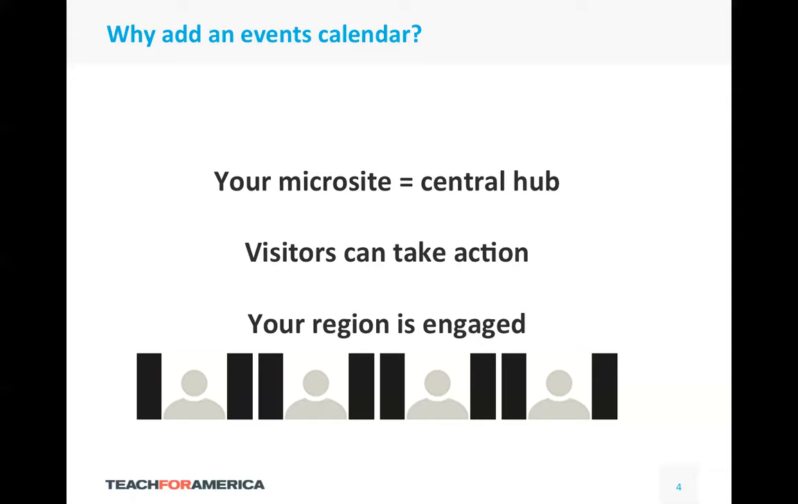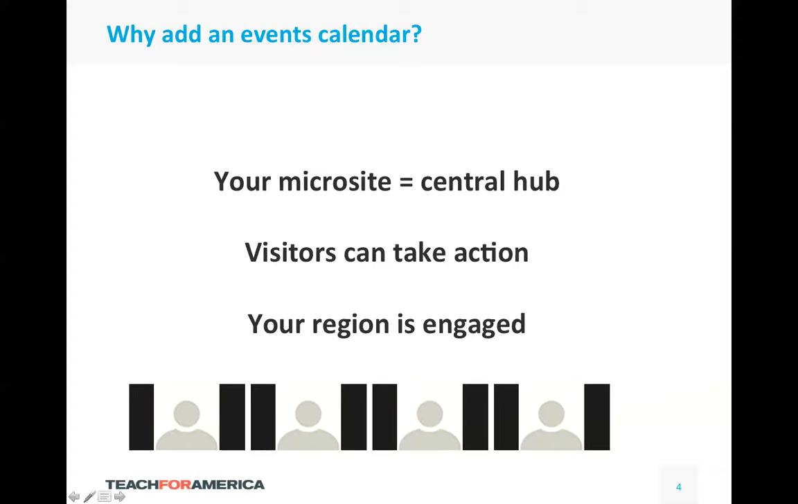A few folks touched on these ideas: that visitors can take action, and that it shows your region is engaged in the community and engaged with what's happening on the ground. It gives folks who visit a way to take an action and get closer to the region through your microsite. It's giving people a very specific way to connect, and connecting in person is always a really strong move. So good reasons that everyone is sharing, and I'm excited to talk more about how this can work.